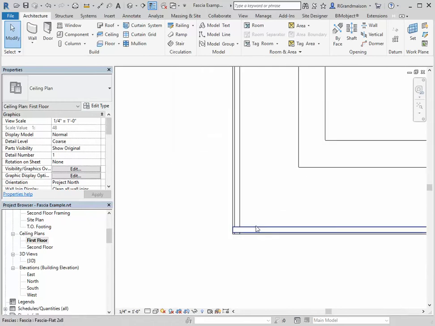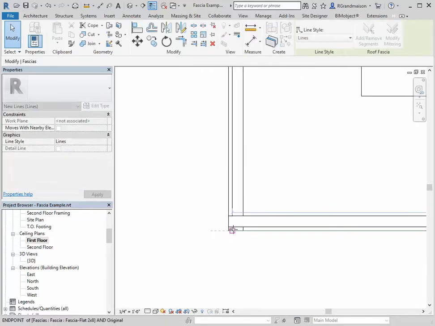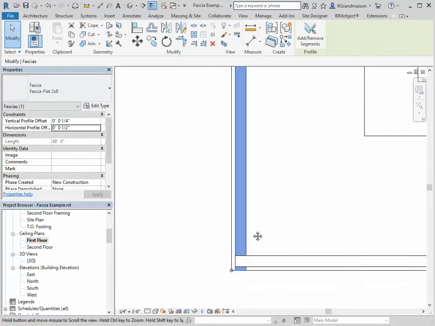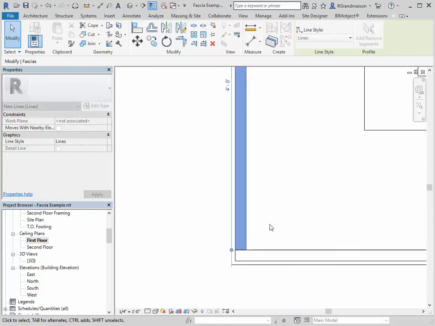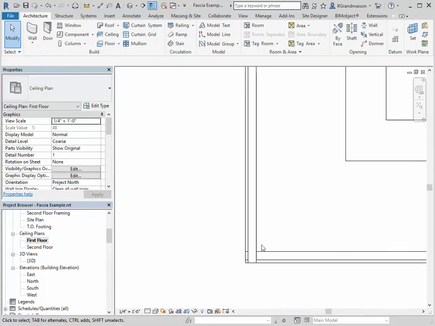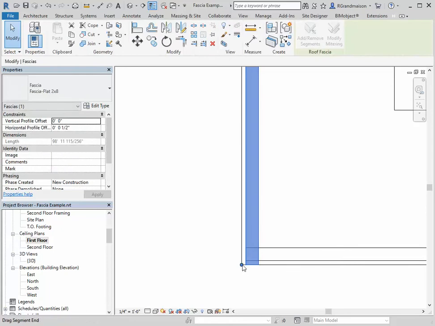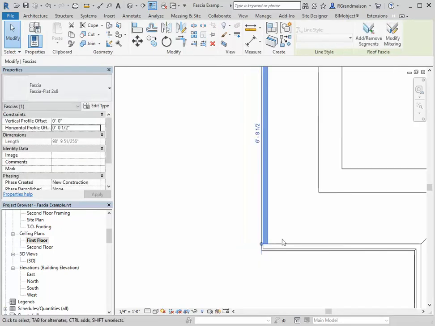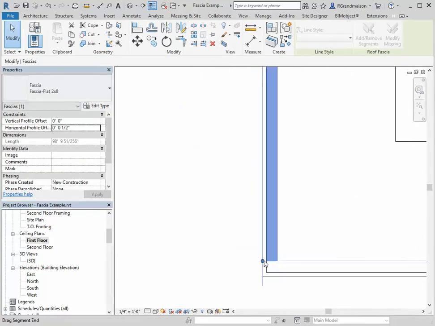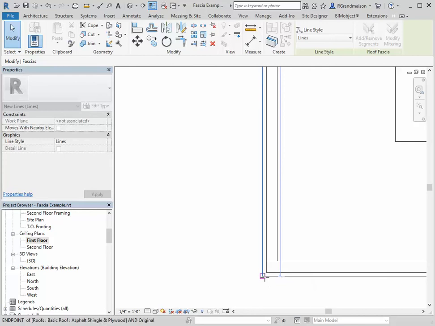The rake, which is this one, move it to here. The eave, move it to here. And not too much more to go here. This one to here. This one to here. Oops, did I get that wrong? I sure did. So let's move this to here, where it goes back to the beginning.